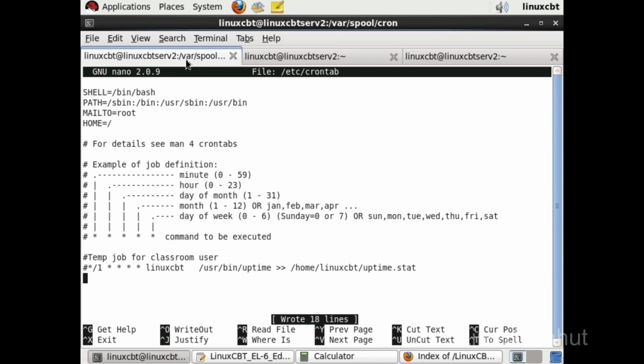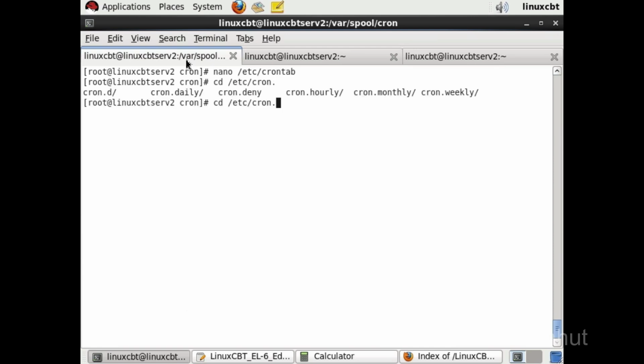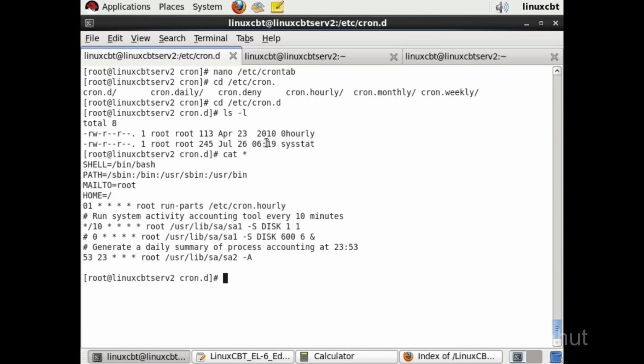Now we should also note that cron D will process any number of jobs that are listed in etc cron dot any directory that it is told to read. So in cron D, for example, there are 2 entries. Let's cat star. We've got this 0 hourly, which runs, and as we can see here, run parts, which processes a number of items from cron.hourly. So there's a job in cron D which references the hourly schedule, which will run jobs defined in cron.hourly.